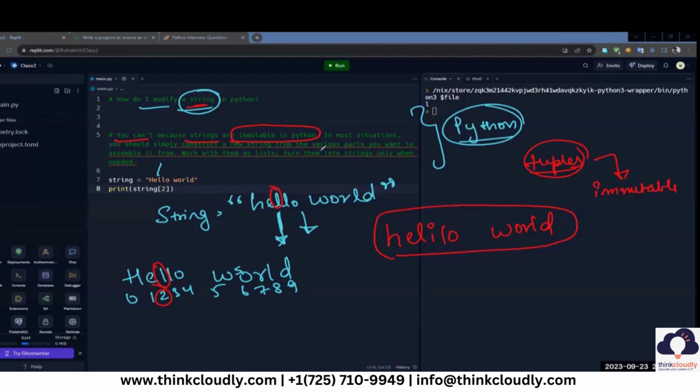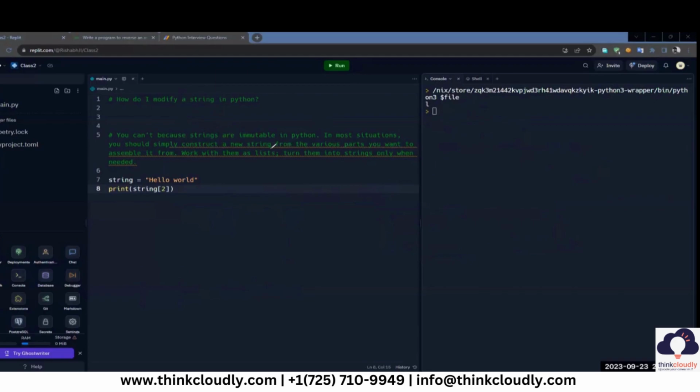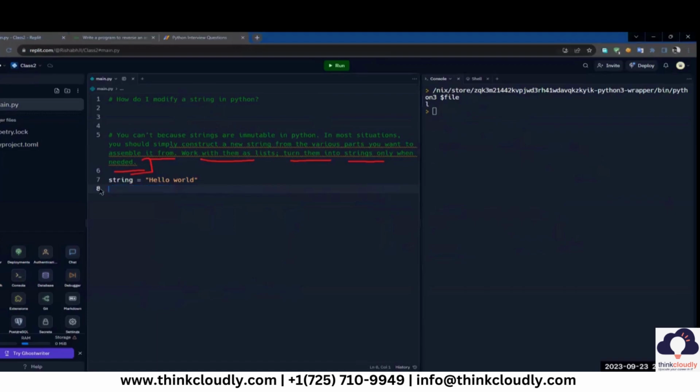Similarly, guys, in Python, strings are immutable. In most situations, you should simply construct a new string from the various parts you want to assemble it from. Work with them as a list, and turn them into strings only when needed. So instead of writing this, let's make a new string.